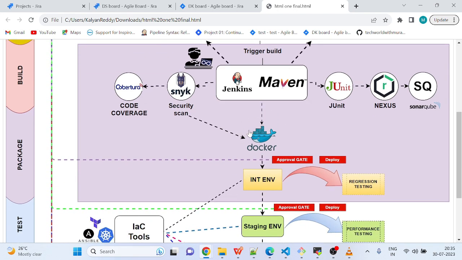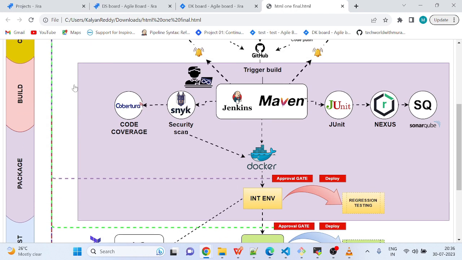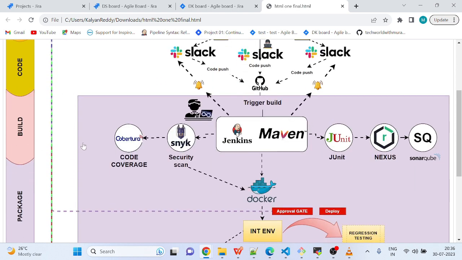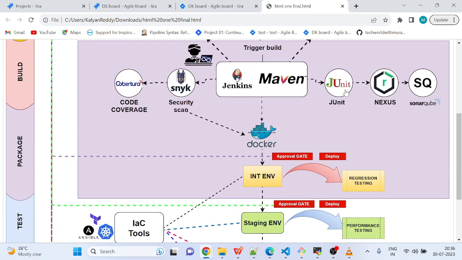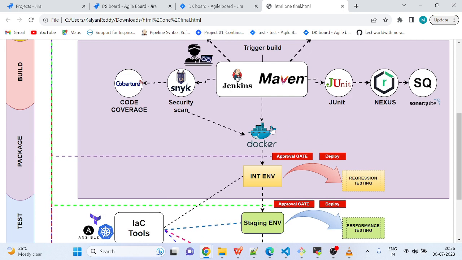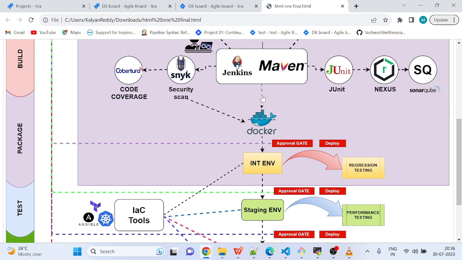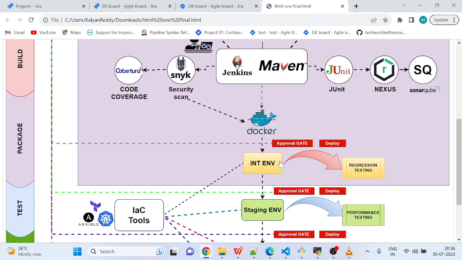So now the application image is done, and coming to this phase, planning, we are going to plan, and then we are going to do the coding. And if you see, building is done, and we have done the package, published the package into Nexus, created a Docker image and published it to Docker Hub. Now this entire continuous integration and continuous delivery is done up to Docker Hub. Now this is where the continuous deployment happens.